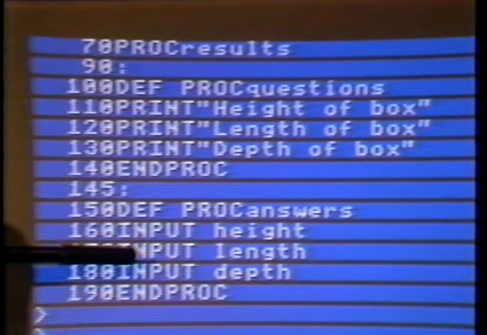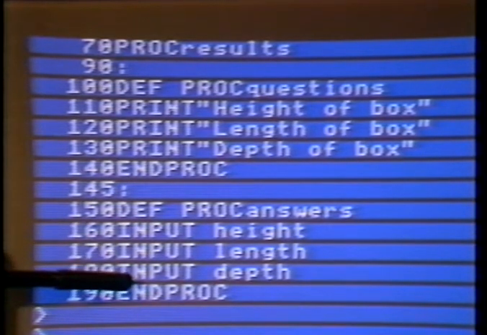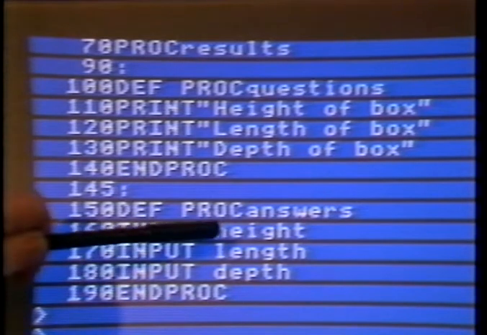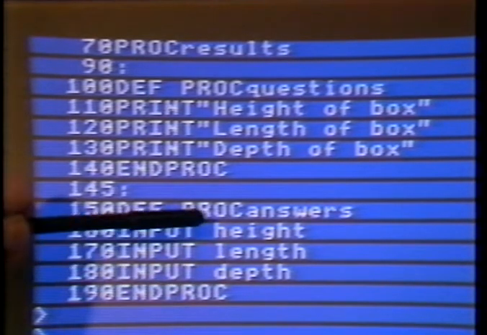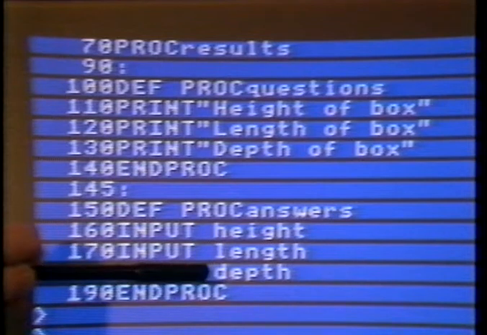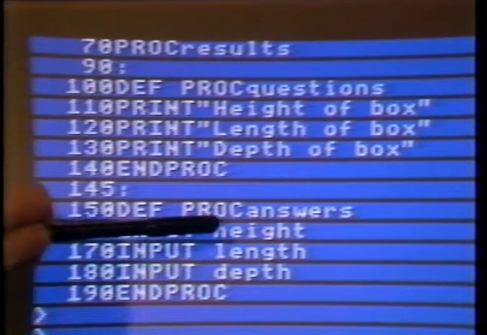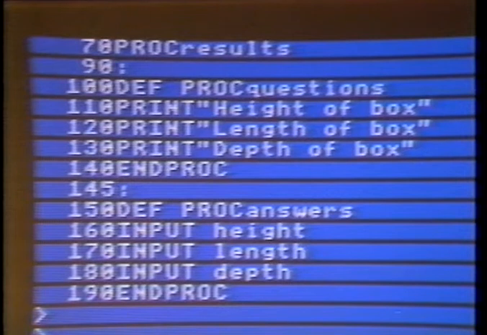So as the result of these three input statements, we've asked the BASIC interpreter to set up three areas of memory, one called height, one called length, one called depth. And the three numbers that the user is going to type in will be placed in those areas of memory, and we'll be able to use them later as part of our calculations. Well, we have our three numbers in, and so the next thing to do is the calculation. And we're doing that in proc calculate. So let's have a look at the coding for that to see how it works.